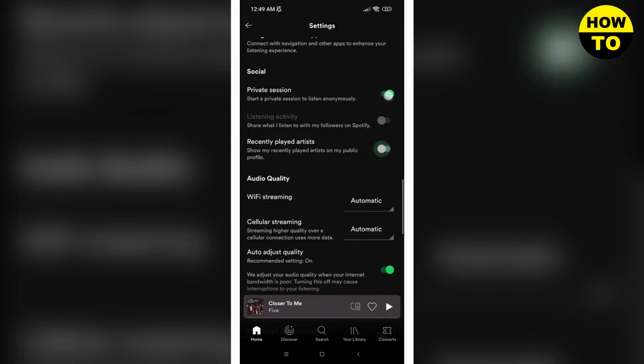Then we have listening activity, share what I listen to my followers on Spotify. So if you have different followers and you want to hide your recently played or your history that you have on Spotify, you can just simply enable this option and maybe this one as well. So what will happen is that it will hide your recently played.